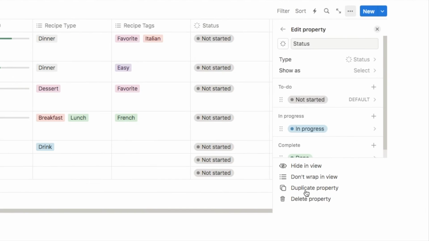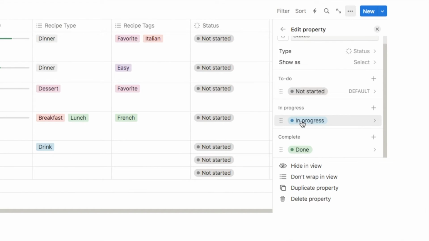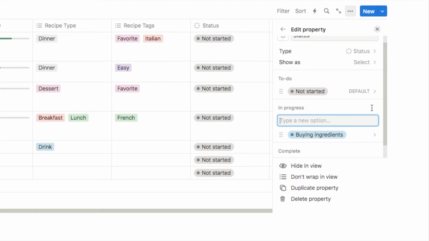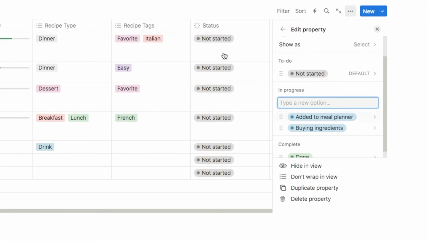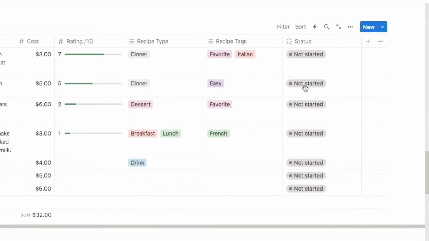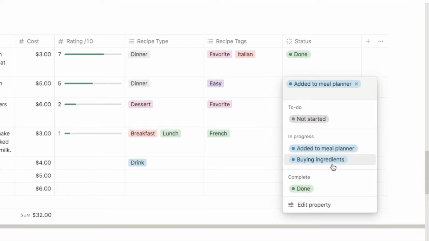So if I edit property, so for the recipe tracker, instead of in progress, it might be nice to add something like buying ingredients, and I could add another in progress option like added to meal planner. It's just an easier way to track the status, and it's more relevant to the actual database that I have. So you can add as many options as you like here, and I can then use this to select the option. So you can essentially just add options that are more closely related to what you're actually tracking, which is really useful.